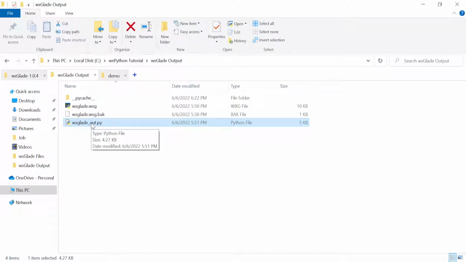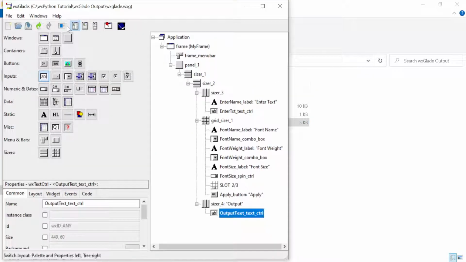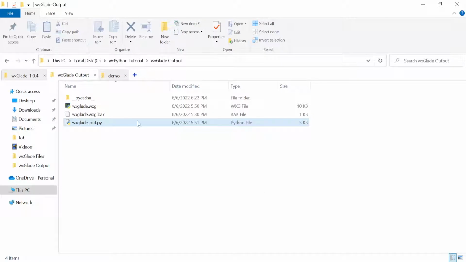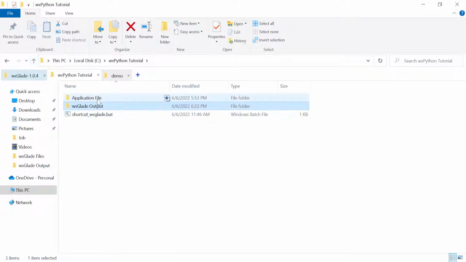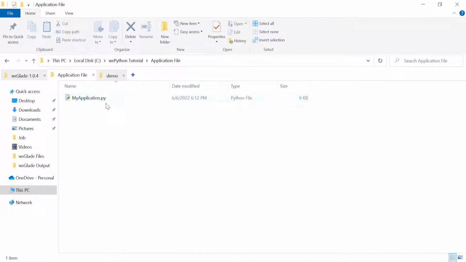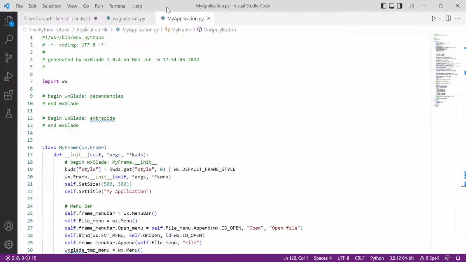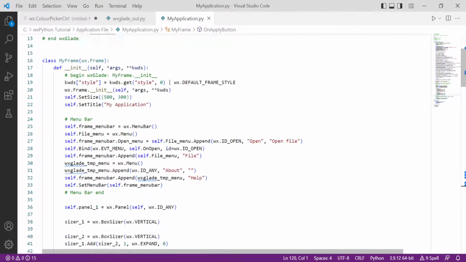We are not going to add anything to that, because any time I generate the code it will be rewritten, so if I add anything there, it will be lost. So I'll simply copy that and put it in a new folder. I made another folder called application file, pasted it here and renamed it as my application. Then I open it with my code editor.